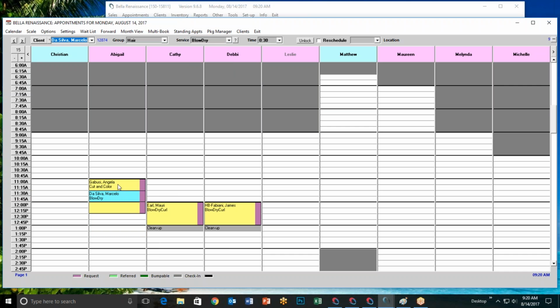And I'm going to stick that right in there. And look what we've got here. Angela has got her cut and color, and Mr. De Silva has got a blow dry right smack dab in the middle of Angela's cut and color. Okay, great. That's awesome.